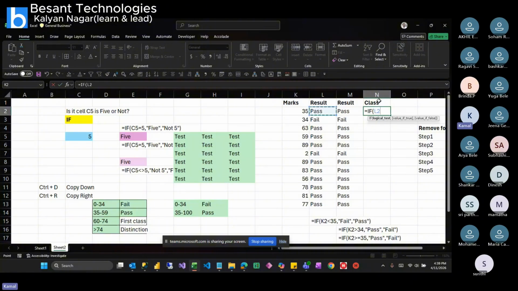I selected K2. K2 less than 35. As of now, no. Suppose yes, my answer should be fail. This is the first condition. Otherwise, last time I directly said pass. Here I am saying IF condition again. See the logical test: if my logical test is true, my answer is fail. Otherwise, I'll write IF again. This is called nested IF: a formula inside a formula. That's called nested IF condition.